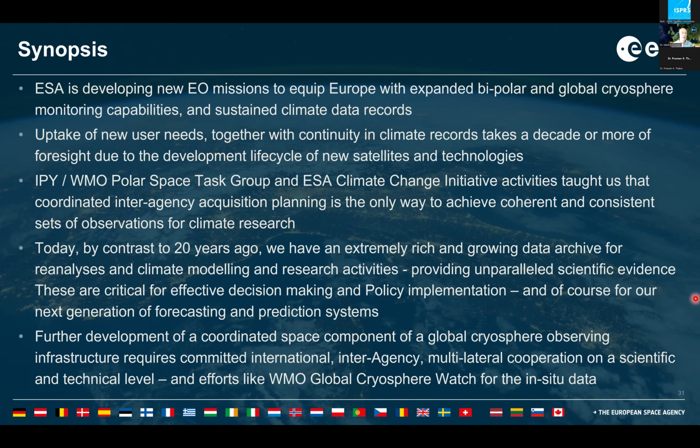And efforts like the World Meteorological Organization's Global Cryosphere Watch are essential in the future, not only because they help to do the coordination across a greater number of nations, but they also help to integrate the satellite data with the in-situ data, which is collected through the monitoring network infrastructure that WMO is responsible for.